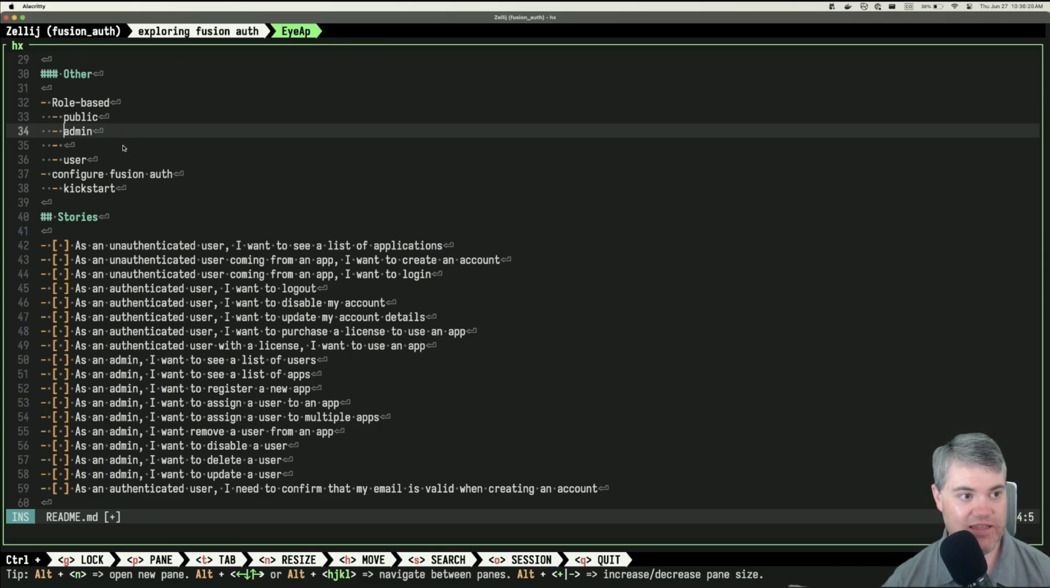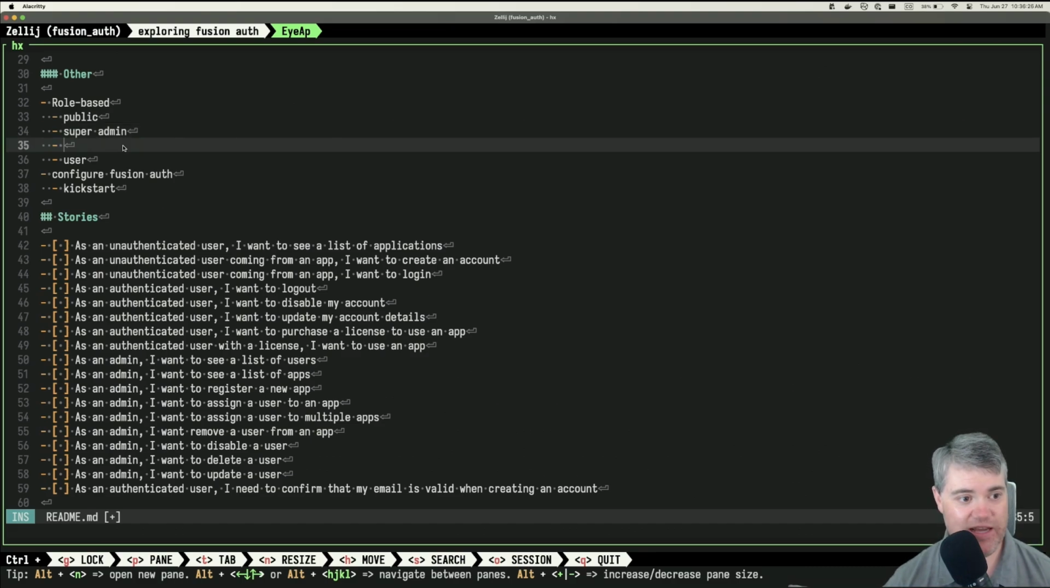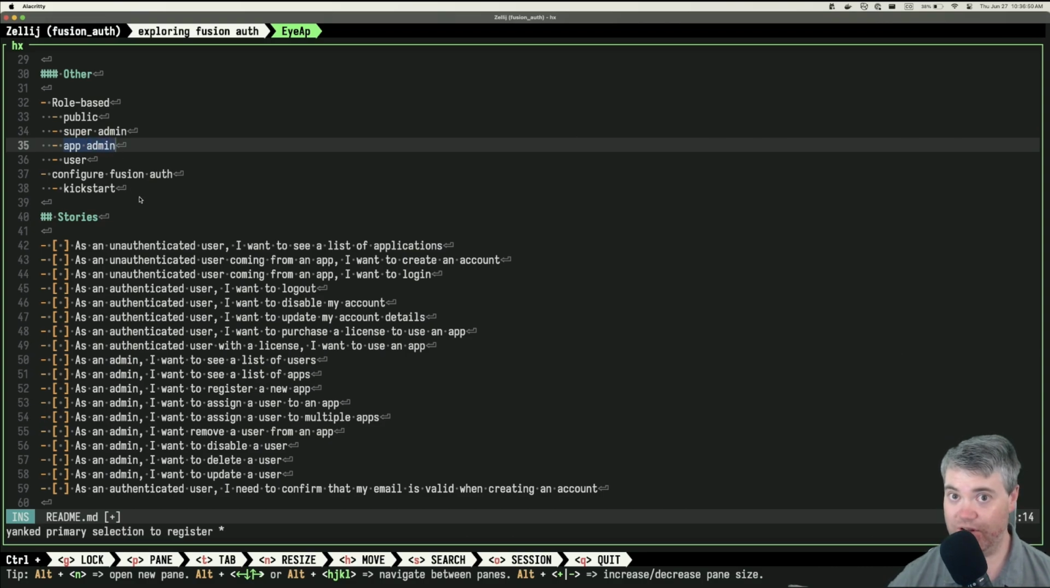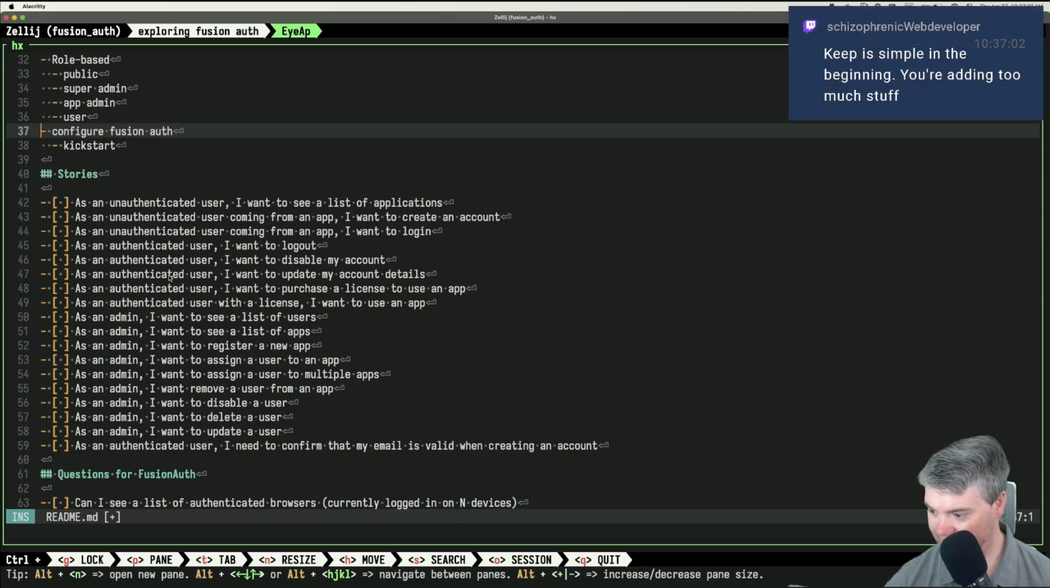So we can have a super admin, which is root of all roots, right? And then we can have an app admin. An app admin can only assign and deassign, so can only do CRUD for users and applications, whereas a super admin can do everything. This admin cannot delete a user at all. They can't disable users. They can only change what apps you have access to. So yeah, that would allow us to do that. I'm adding too much stuff.